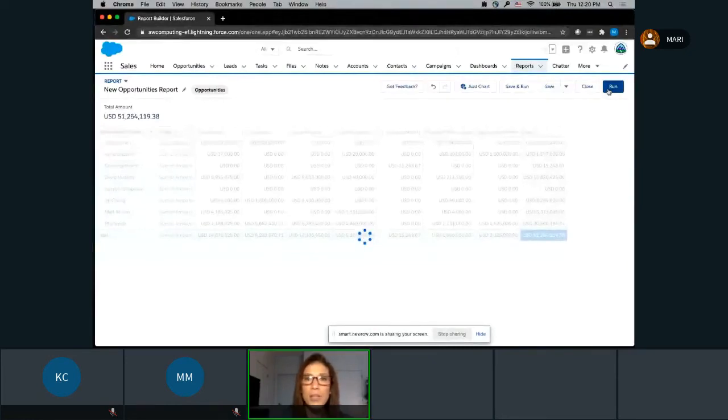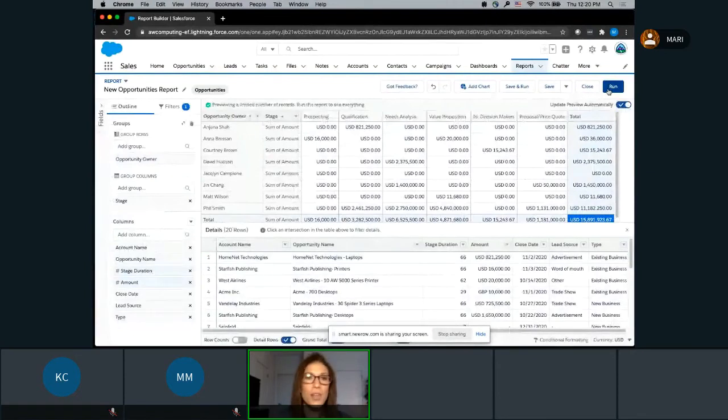So remember, tabular, simple list. Summary, at least one grouping at the row level. Matrix, at least one grouping at the row, one at the column. Now, the last report format we looked at was a joined report. A little bit different as to how we get there.